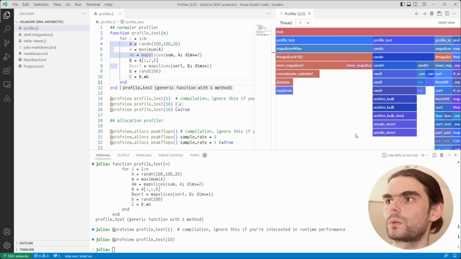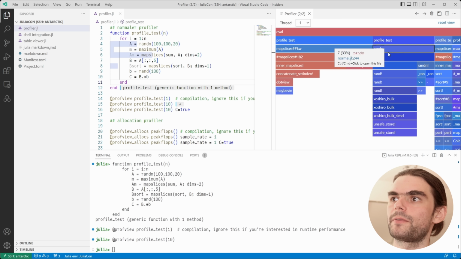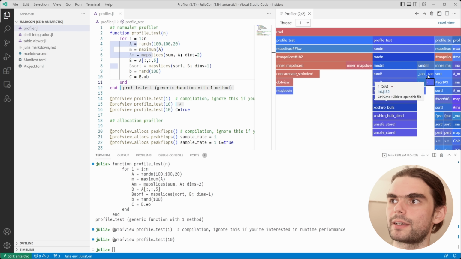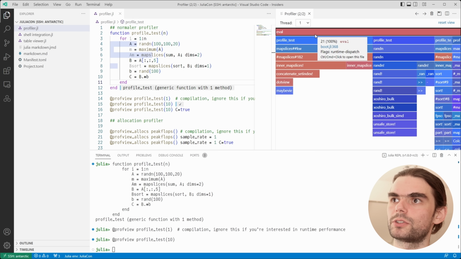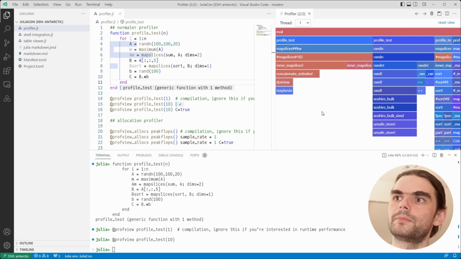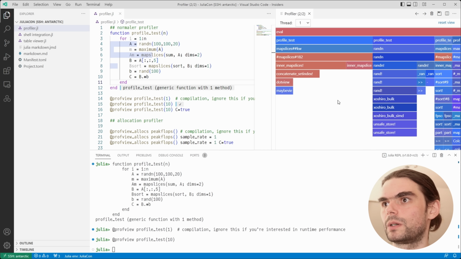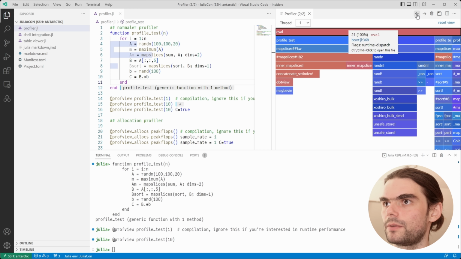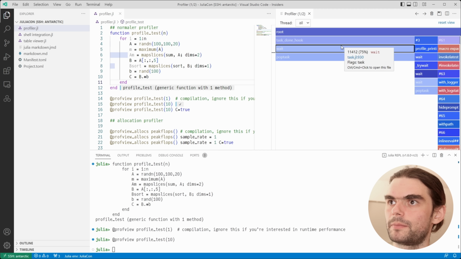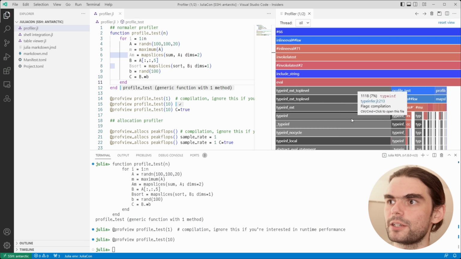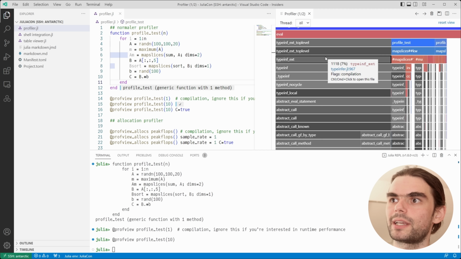Oops, this one. You can see by the color of all of these frames that either they're not special, in that case they're blue, or they're orange or red, which includes flags for runtime dispatch, allocations, and so on. If we go back to the trace that contains compilation here, you can also see these gray blocks, which are compilation.